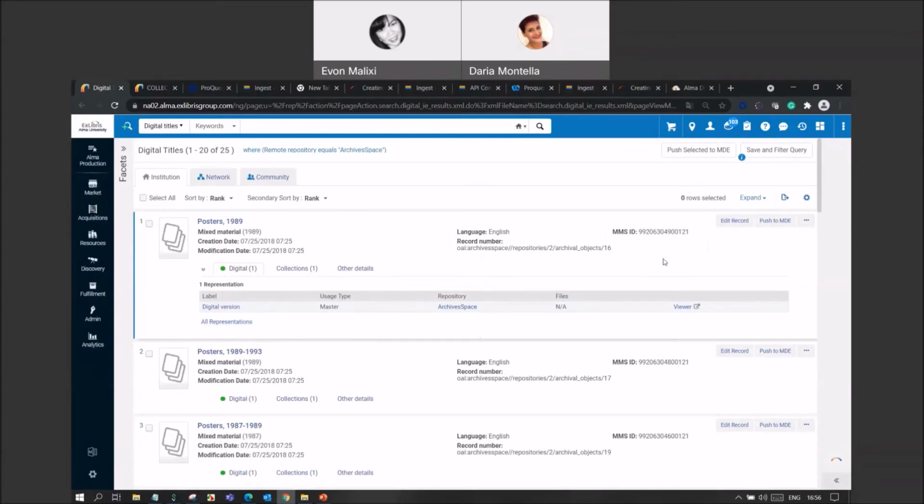It depends on your requirements. If this is okay for you, then you can just keep it like that and keep the files in your repositories, and you just link to your repository. This will nicely also appear in your Primo environment. However, it will link to your repository because we don't have the files in Alma.